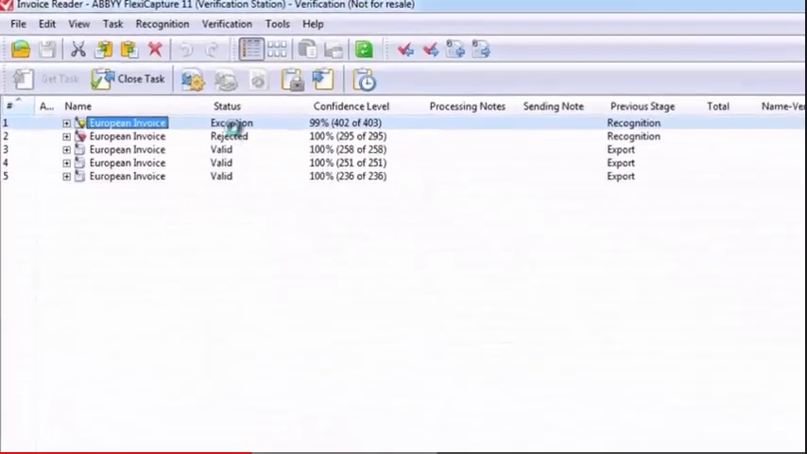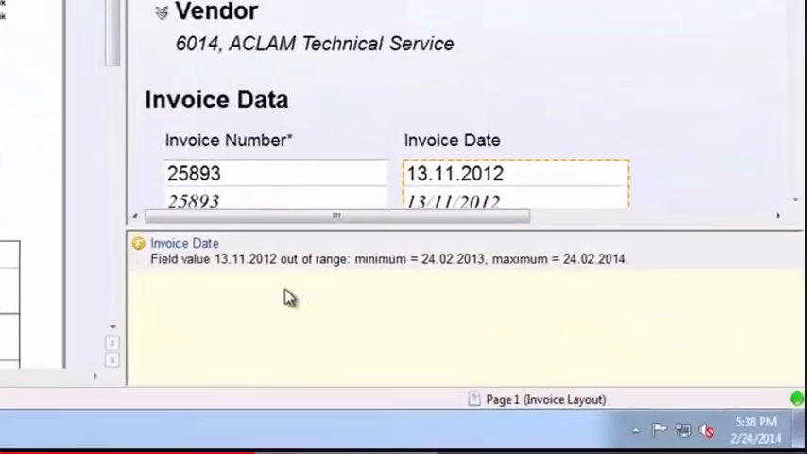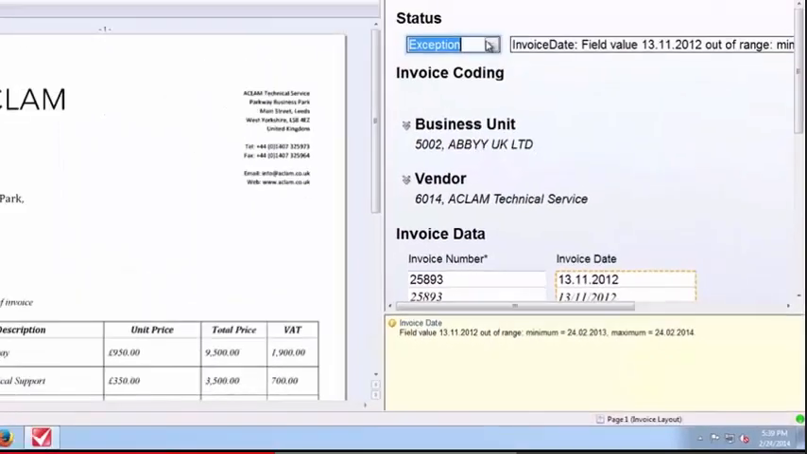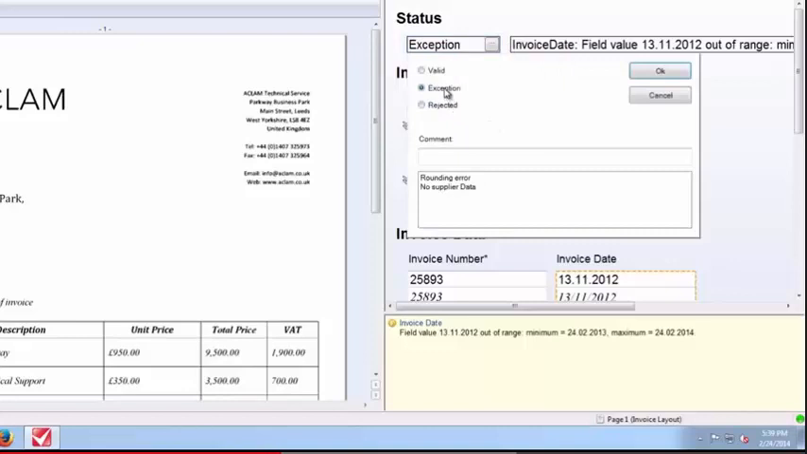So if I click on this first one, which is an exception, we can see here down in the bottom right hand corner that there's an amber or yellow flag set for the invoice date, and that's because the invoice date doesn't fall within the predetermined range. So as an operator, I now have the option of choosing a reason that this is an exception or forcing it to be valid. Now, that may or may not meet your internal business rules, and this can be adjusted as such.